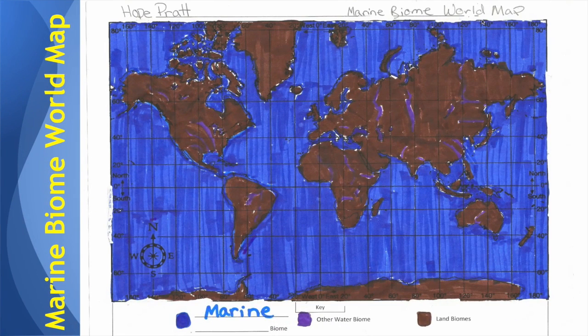This is the world map of our biome. The blue represents the marine biome, while the purple represents the freshwater biome, the other water biome, and the brown represents all the land biomes.